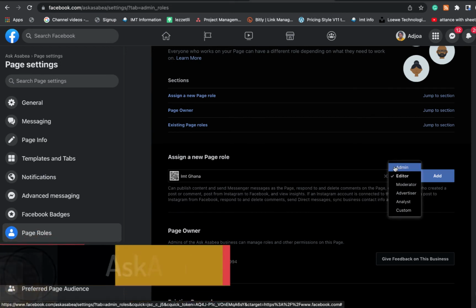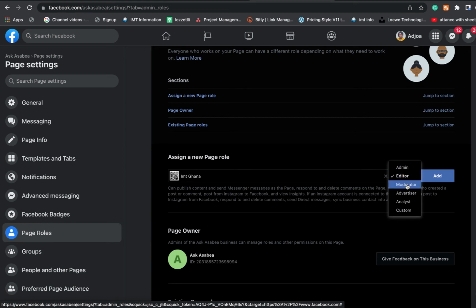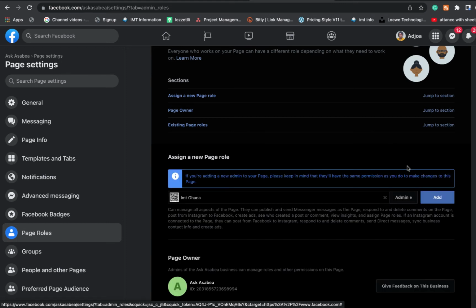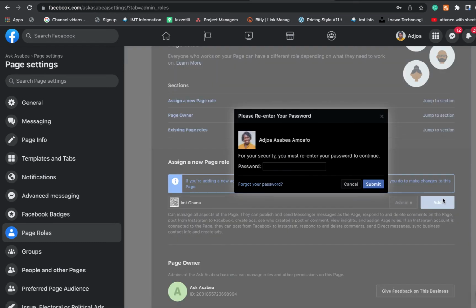Now you have several options. The person can be an admin, an editor, a moderator, an advertiser, an analyst, or you can even customize the selection for the person. For the purpose of this tutorial, we are just going to select admin. Okay, that's it. So I can click add.